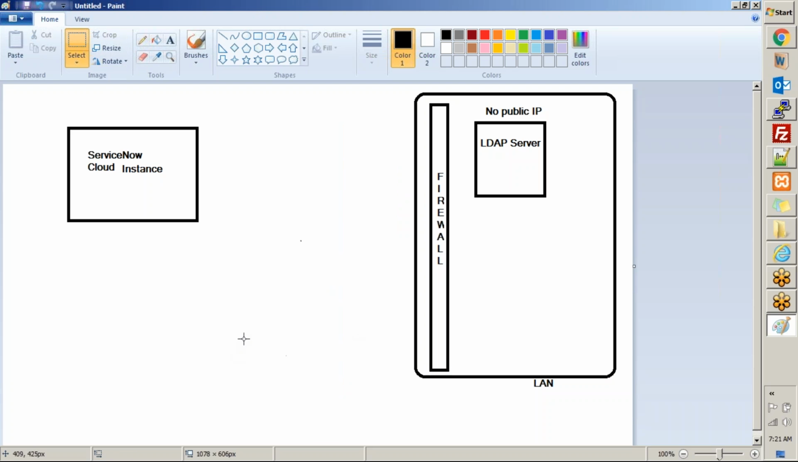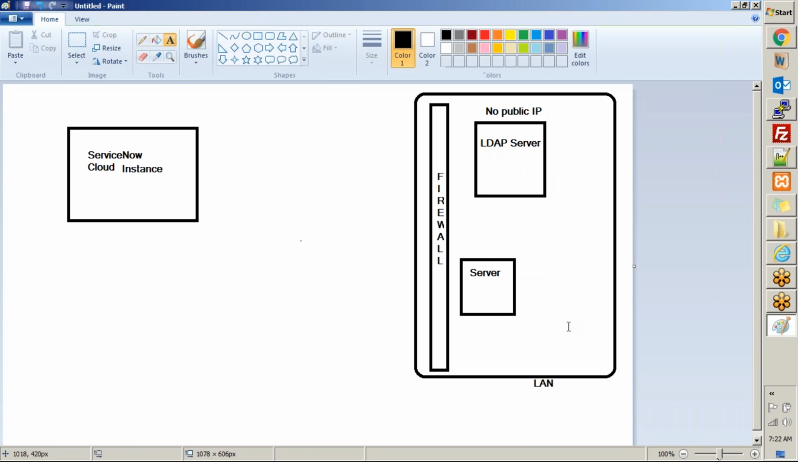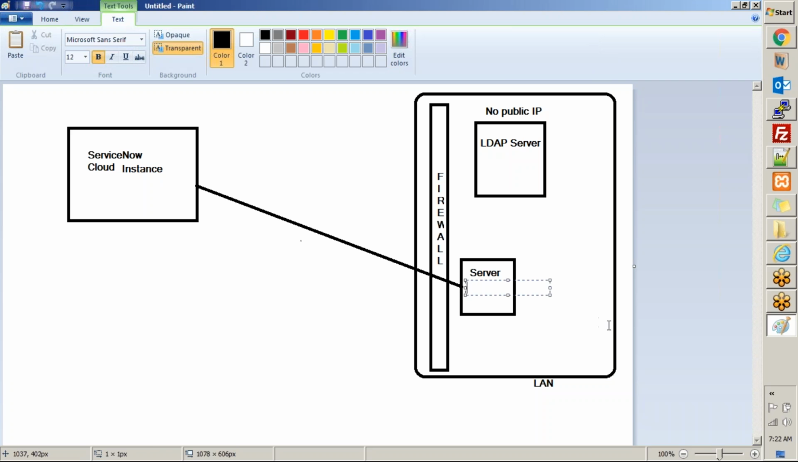Now, my aspiration is to talk to this LDAP. How do I do that? There is one way of accomplishing that. What I can do is put a server here, and allow external access to this server, which can bypass this firewall. So only this server has this external access to the ServiceNow instance.